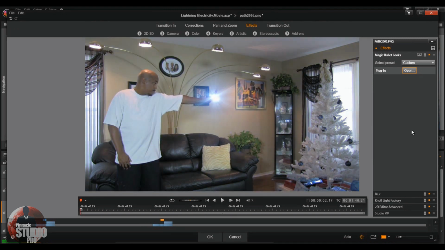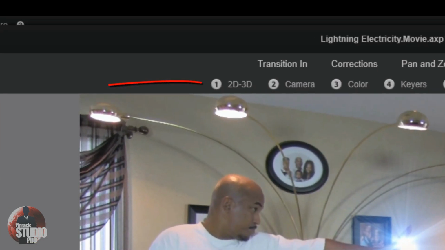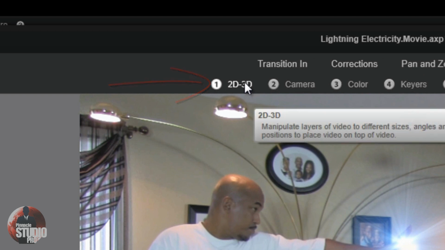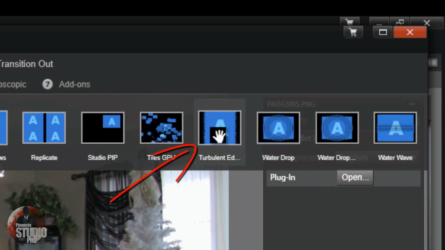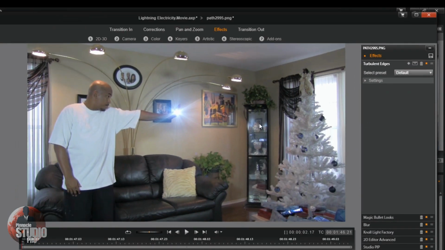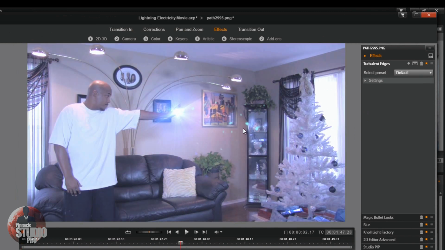Alright, now that we got that on, we got to add on our last piece. So what we want to do now is go to 2D, 3D. And we want to click the arrow here at the end. And we want to add Turbulent Edges. And when we add that on, you see all kind of little blue dots and spots all over the place. It's looking real crazy. It's like, whoa, this is not what I expected. Well, don't worry about it. We'll fix that up, Chief.